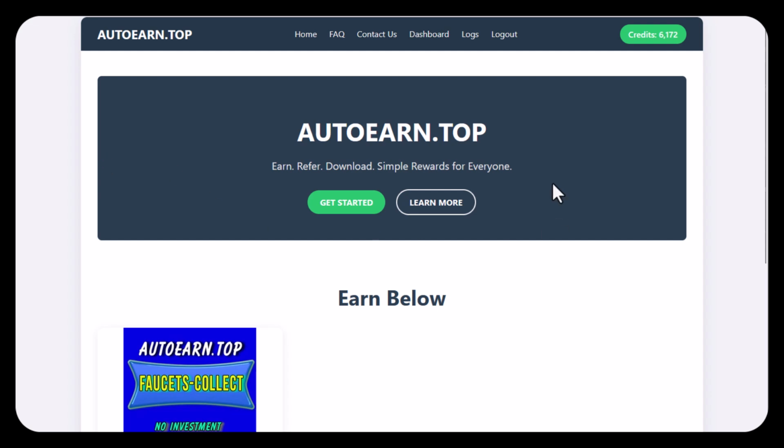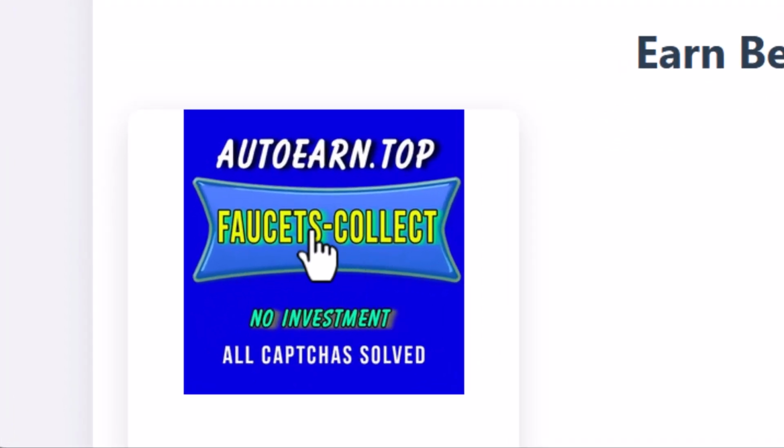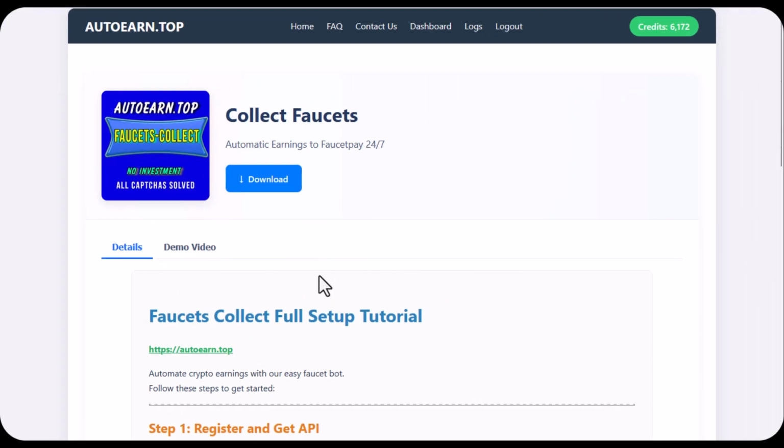Welcome to Autoearn.top. This is our latest software called Faucets Collect. It automatically collects rewards from various faucet sites, even mining sites, without requiring any investment.